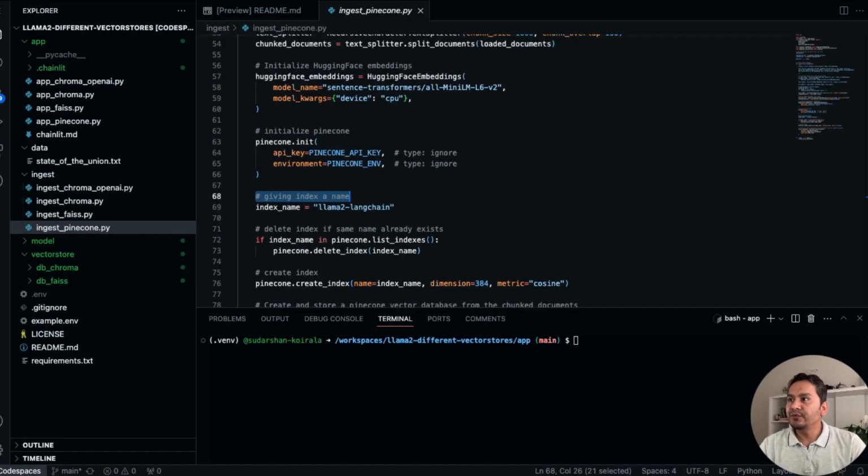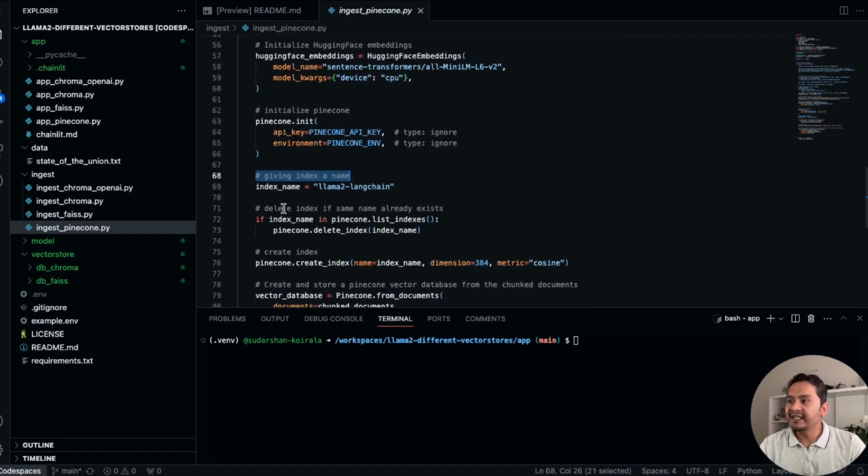And now if you go back, here I'm saying delete index if same name already exists, right? So if index name in Pinecone list indexes, you delete that. I will show you that it will delete or not, right? Because when you are doing the prototype, you want to use different projects and you want to just override this, meaning that you can delete this and then create the new one if the same name exists, right?